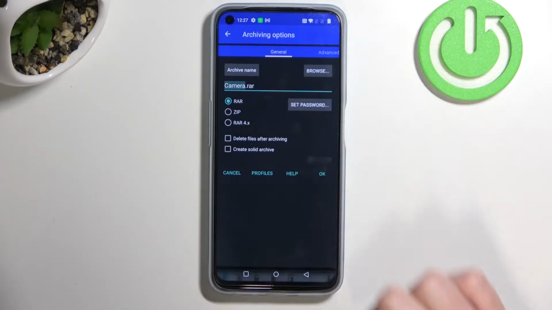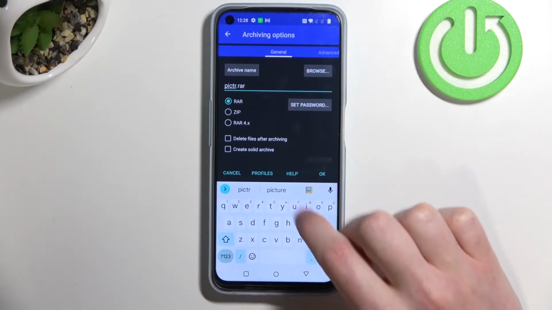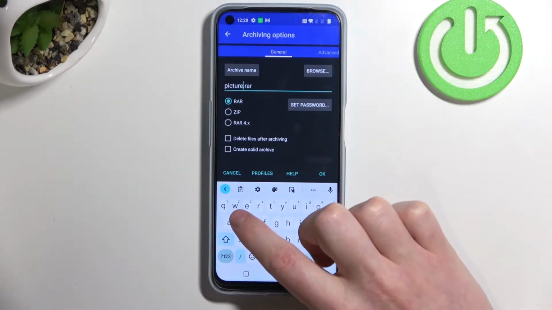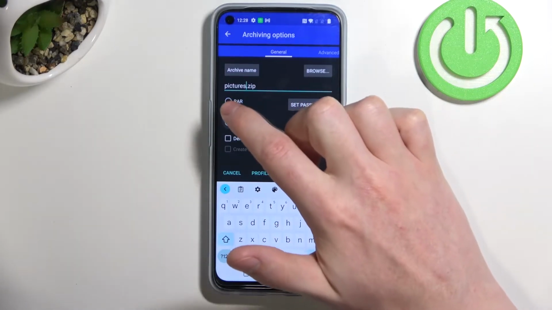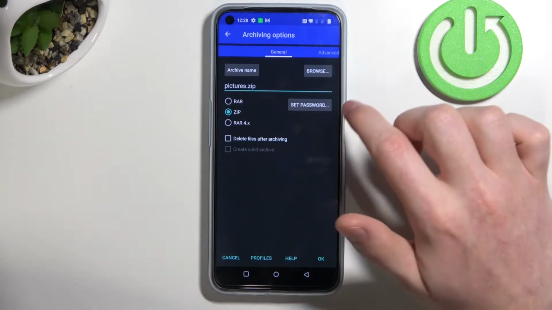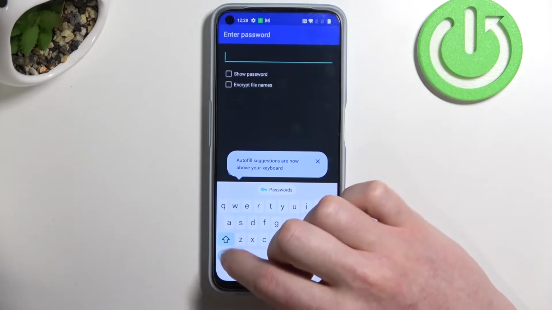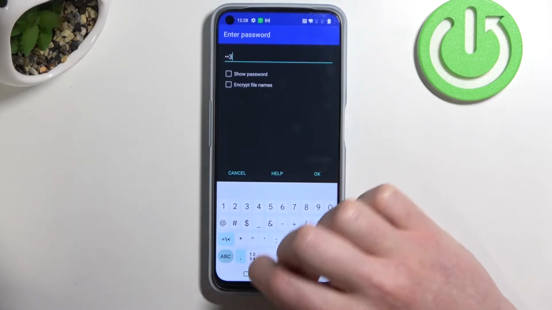Here you can choose a name for this archive. I'm gonna call it pictures. You can change the extension for this file, so you can pick it to be RAR or zip. You can also set the password for this archive. I'm gonna keep it very simple, 1, 2, 3.